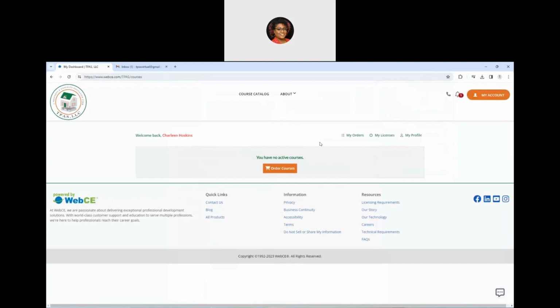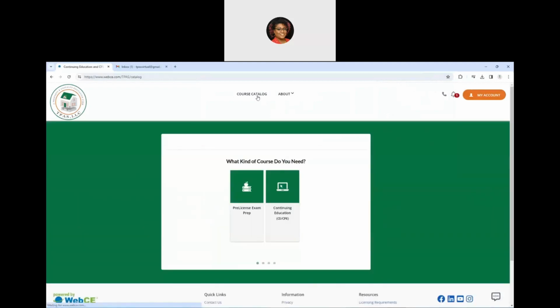you can go and look at what courses they have available. So what you're going to do is go up here to the tab that says course catalog. And you have a choice. Through our partnership, WebCE is able to offer online self-study pre-licensing courses as well as CE courses. So, for instance, we'll go through each one.